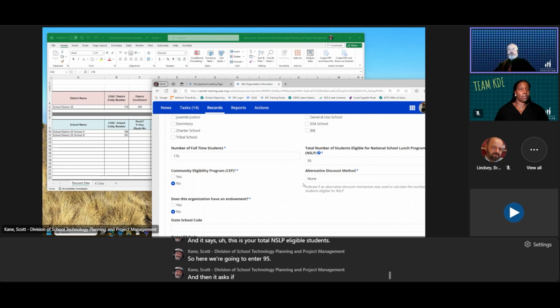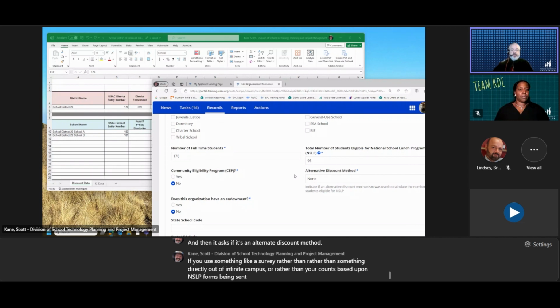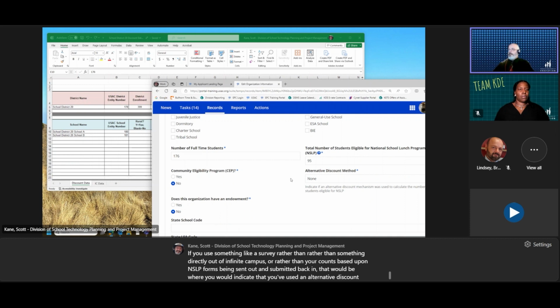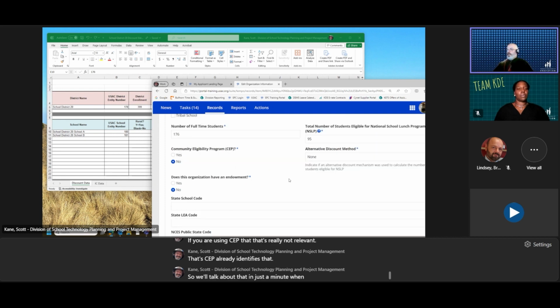And then it asks if it's an alternate discount method. If you used something like a survey rather than something directly out of Infinite Campus, or rather than your counts based upon NSLP forms being sent out and submitted back in, that would be where you would indicate that you've used an alternative discount method. If you are using CEP, that's really not relevant. CEP already identifies that. So we'll talk about that in just a minute when we do School B.